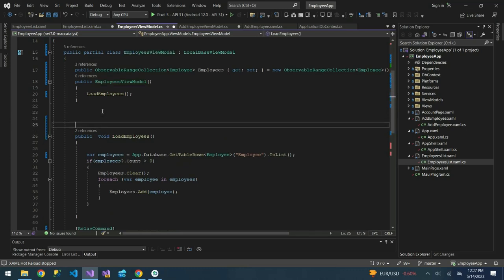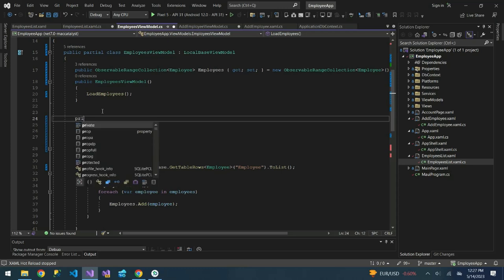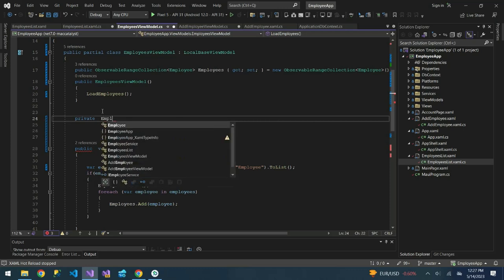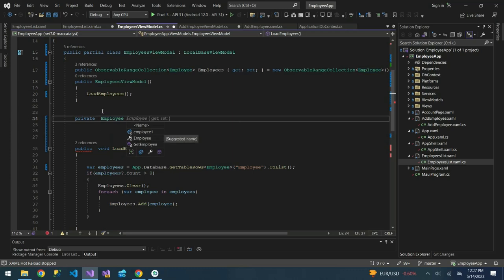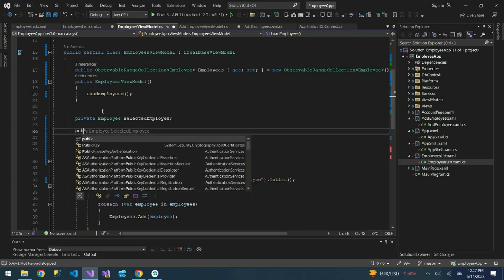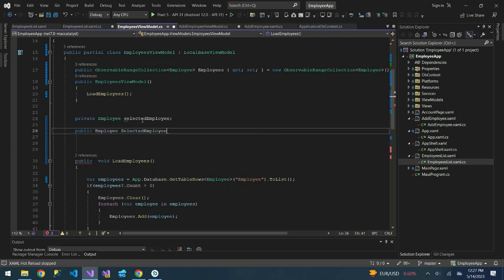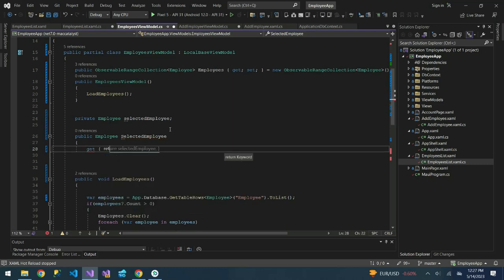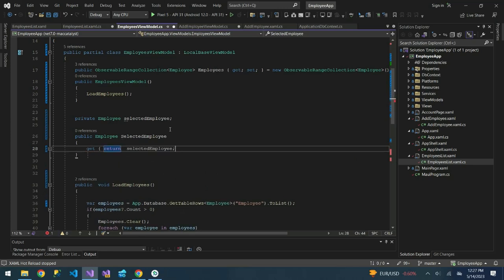So here, I'm going to do something small. So I'll say private, I'll pass the model, employee model. Then I'll say selected employee. So this is the employee that you have actually selected. So I'll do that. Then I need to define, say public employee, selected employee. So I'll do that. Then I can say get. So this will be return. It will return selected employee. Then I need to close that.